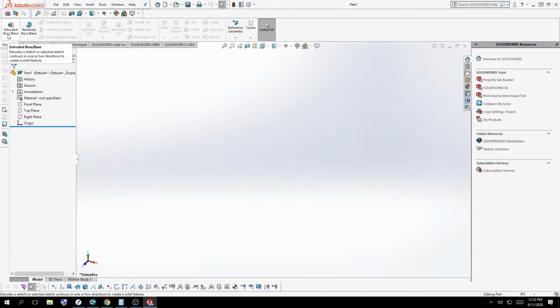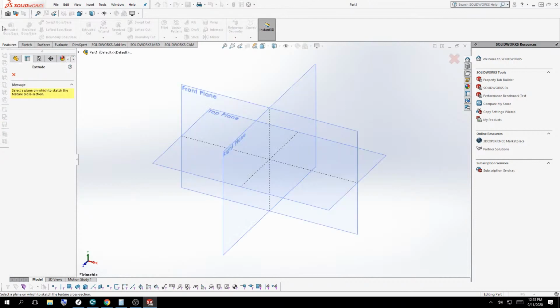So I would say at this point what we're going to do is we're going to go over to the Extrude Boss Base using Features. And SolidWorks is going to prompt you to go throughout the process. So if you can take a look over here on the yellow where my mouse is circling, it says select a planar surface or a plane to create the sketch on.